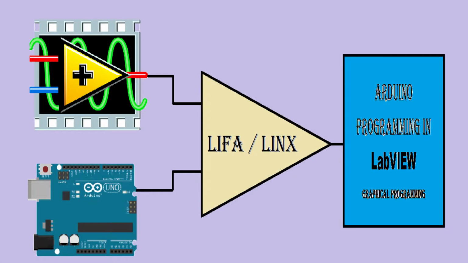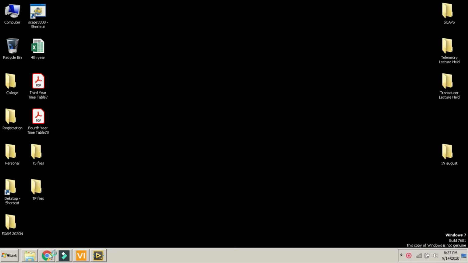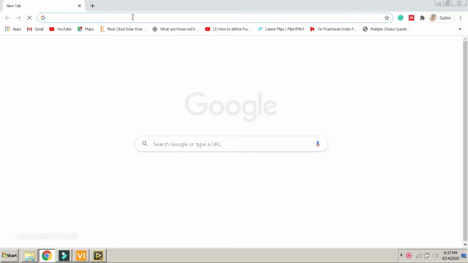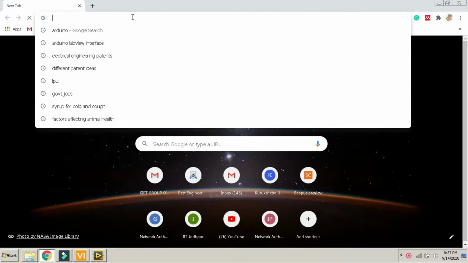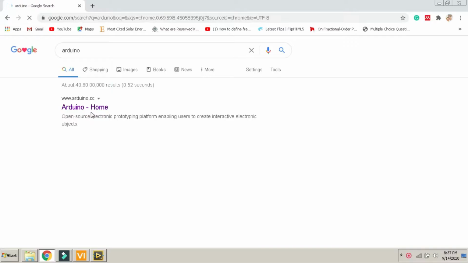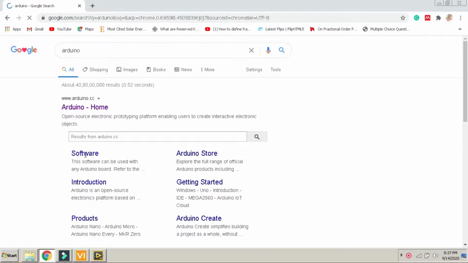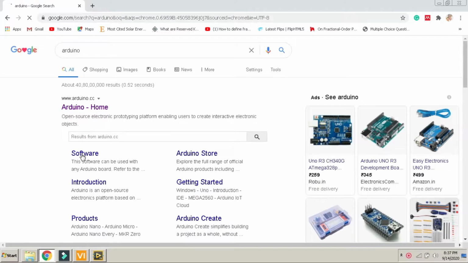I will tell you how to interface Arduino with LabVIEW. So first of all, you have to download Arduino software from the Arduino site. Here it is, Arduino. From here you have to go to software.